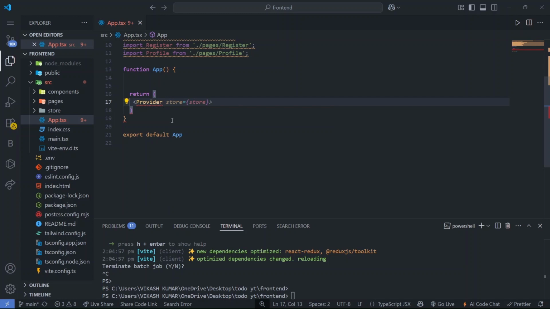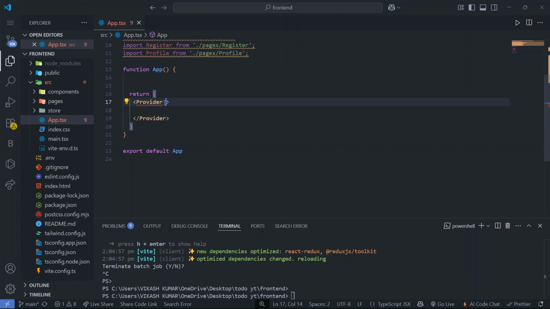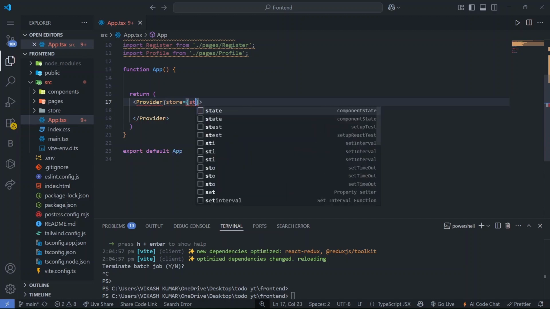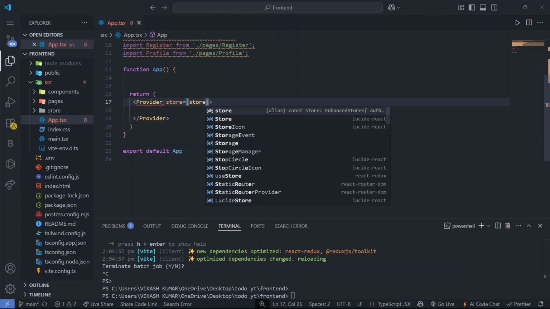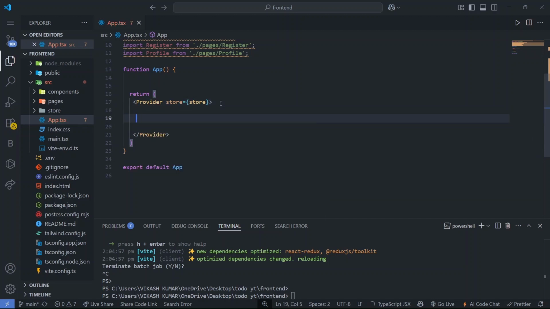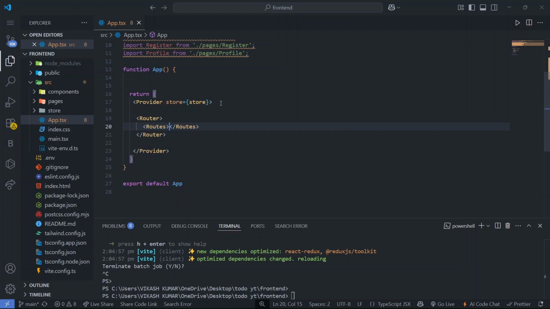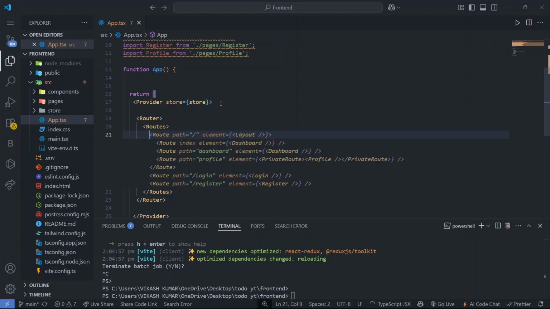Provider. So here is our Provider, and it is showing an error because we have to pass the store so that it has our store data, right? Store. And here we have to write our Router. In this Router we have to write all the routes that we are building. So Routes, and in this we'll write the first Route.